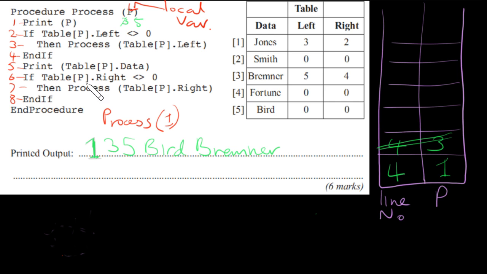Okay. Now table 3.write isn't 0, so that's good. So then we're going to call the function again. Now remember what p is at the moment. P is currently 3. So we're going to call process again. Now this time the address of the next instruction is 8. So 8 is going to go on the stack.